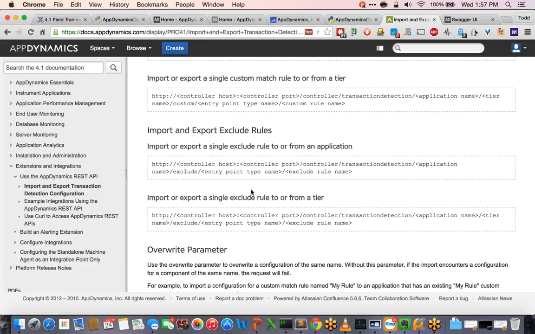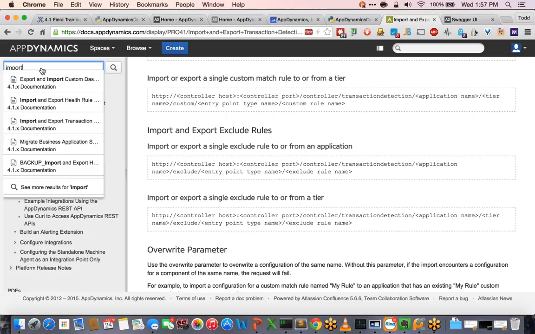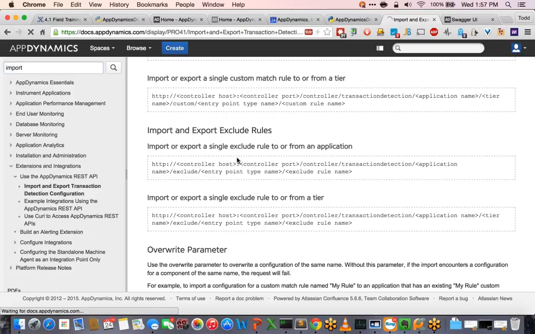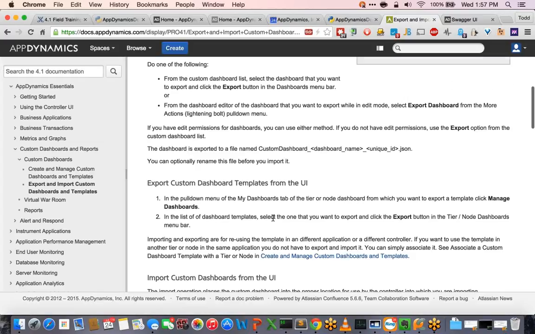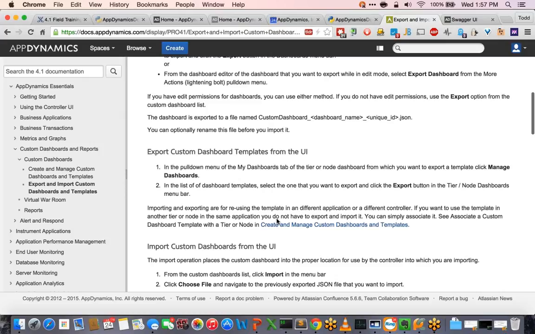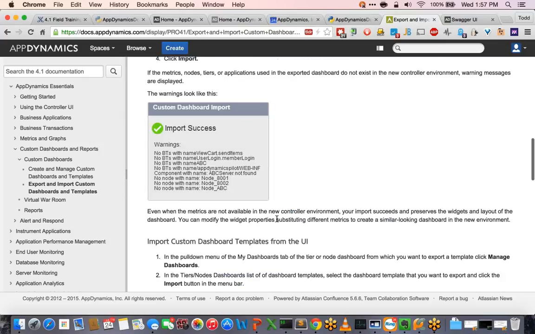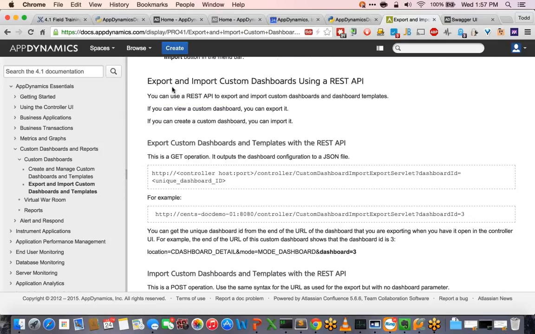Okay. Similarly, there are APIs for importing and exporting custom dashboards. So you can do it with the UI, but there's also, here you go, a REST API to import and export custom dashboard definitions. So again, if you have multiple controllers, you can export a custom dashboard and take it to another controller or another environment if you're multi-tenant, that kind of thing.